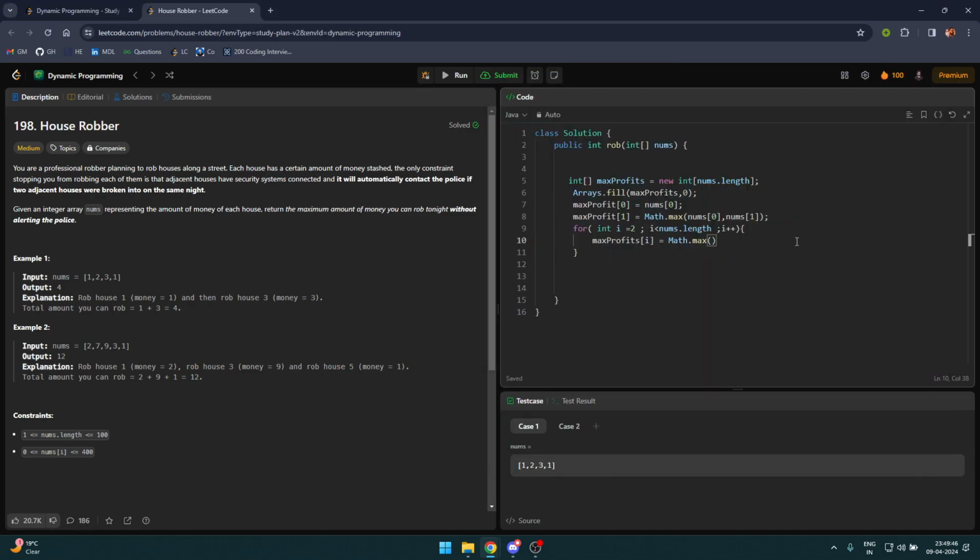So we go with, we check the previous index of our profits array, and we compare it with the next previous index of the profits array. We get it at i minus 2, and we add our current index in the array to this.